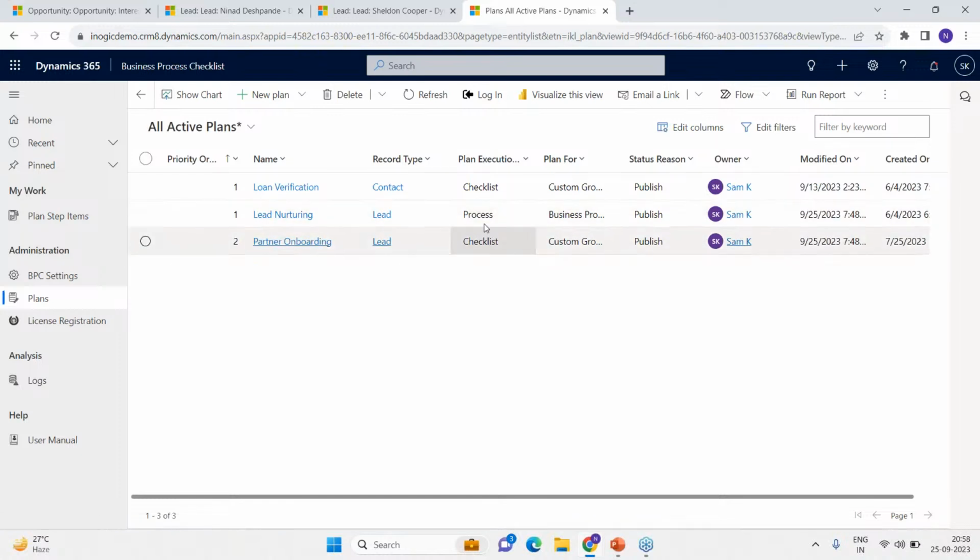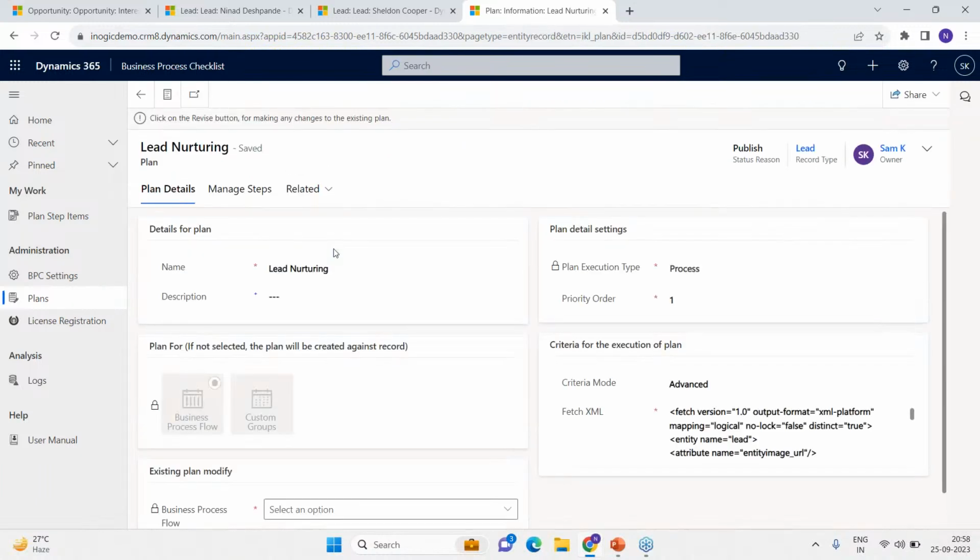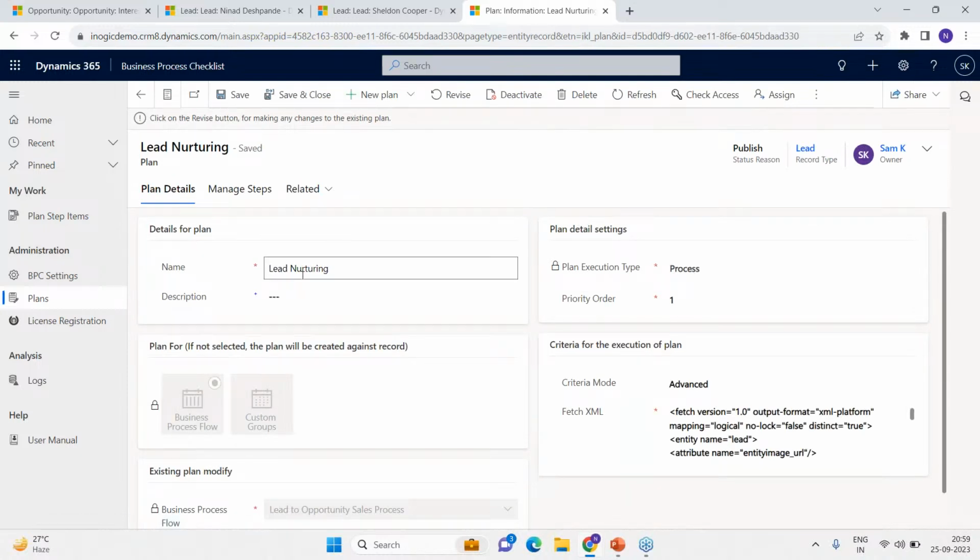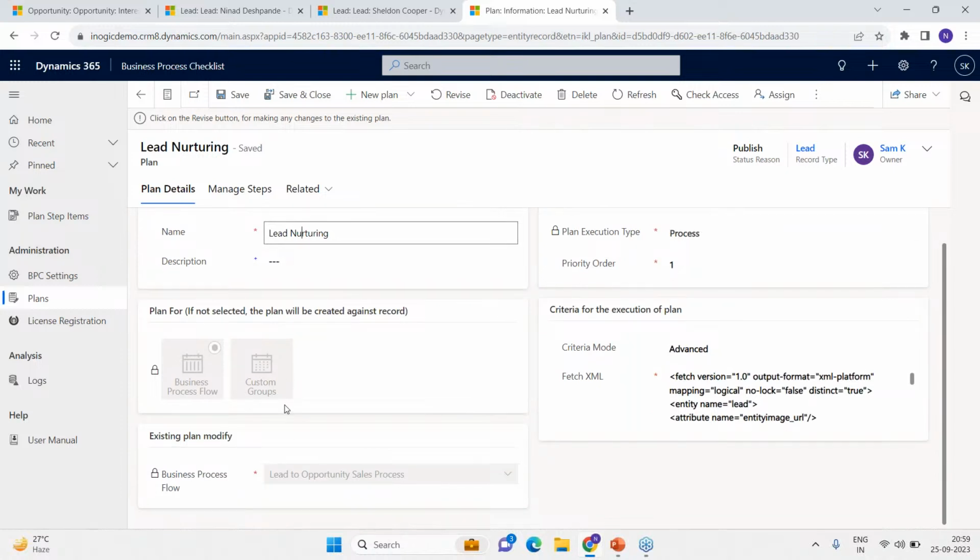Now, observe that the plan execution type is different for process and checklist. So we'll go one by one in the details. Let's see the lead nurturing plan. As we can see, we have provided the name. The description is completely optional. Great. Now, whether you want this plan for an existing business process flow, or for a custom flow. Since for the lead nurturing I had selected the business process flow, I have to select which out-of-box business process flow is going to be used.